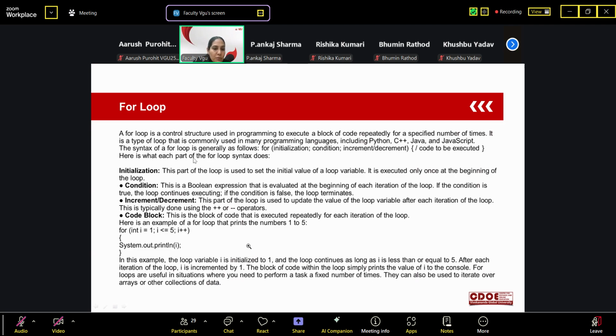So here is what each part of the for loop syntax does. Is this clear? Initialization means this part of the loop is used to set the initial value of the loop variable. It is executed only once at the beginning of the loop. Condition is the Boolean expression that is evaluated at the beginning of each iteration of the loop. If the condition is true, the loop continues executing. If the condition is false, the loop terminates.